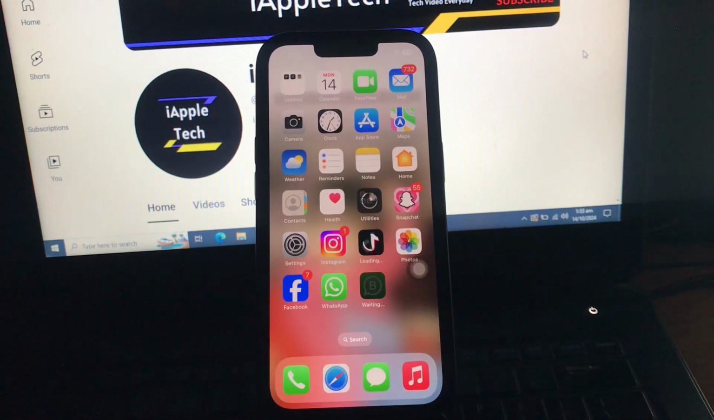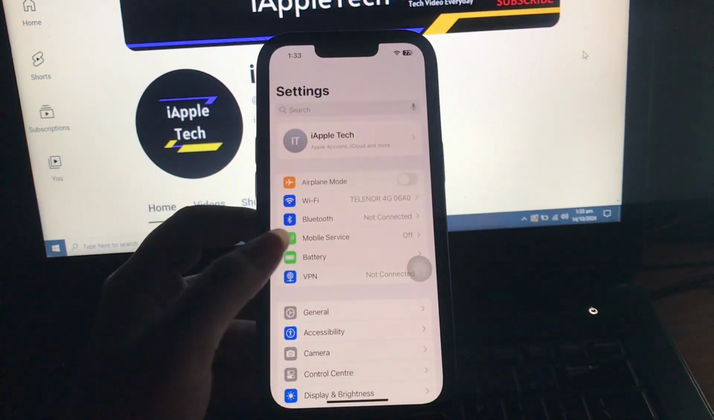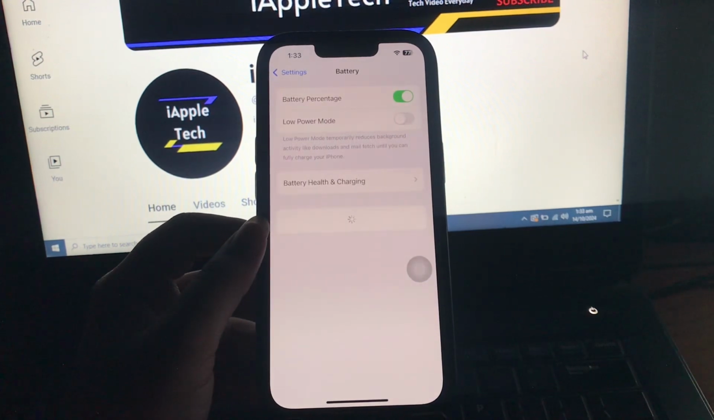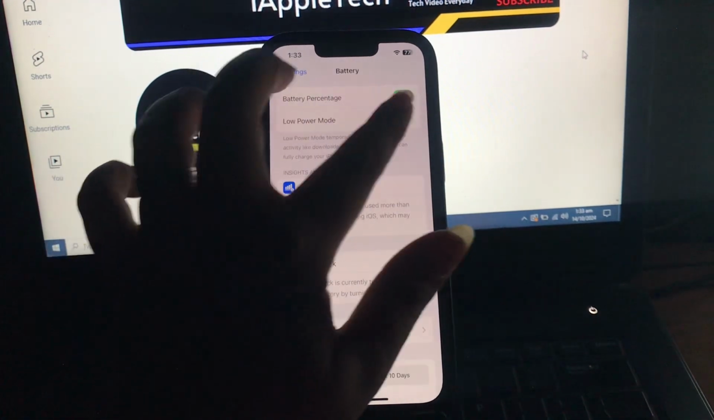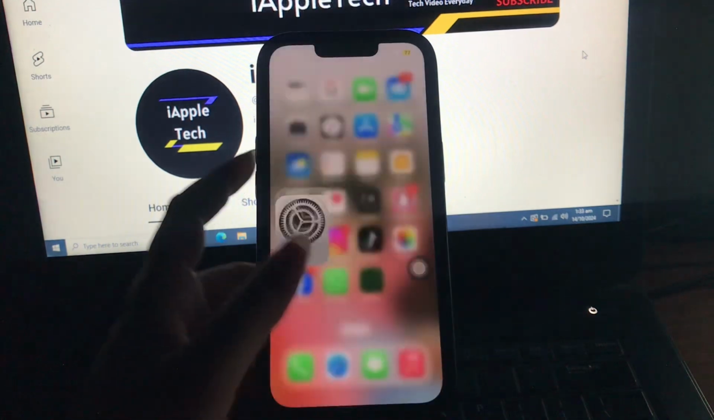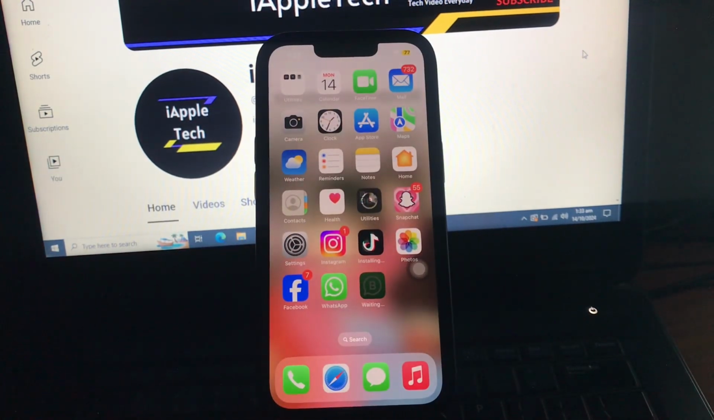And the next step is use low power mode. For this, go to settings. Next, choose battery and then tap on the button next to low power mode to enable it, and you are done. I hope this video will help you to fix iPhone battery draining after iOS 18.1 update.